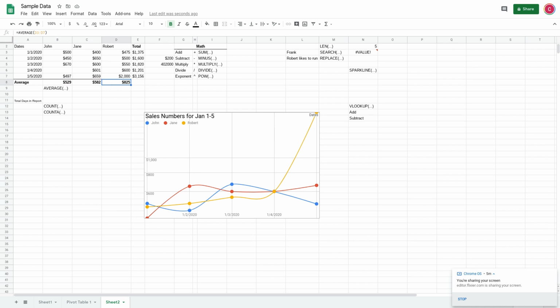Now, let's say we didn't want to do any math on the numbers. We just want to figure out how many days there are in this report without having to count them ourselves. This is where COUNT and COUNTA come in handy, and we will cover what the difference is and when you might want to use one versus the other.